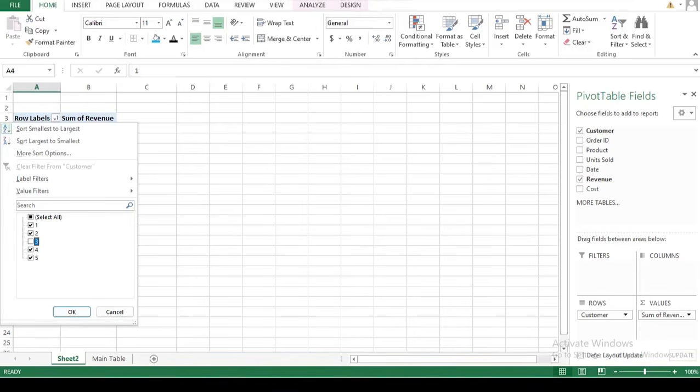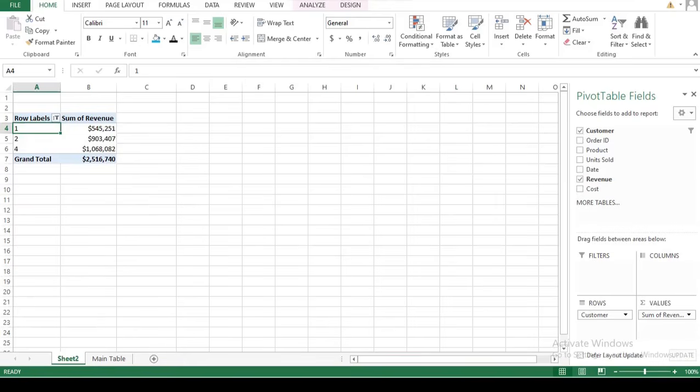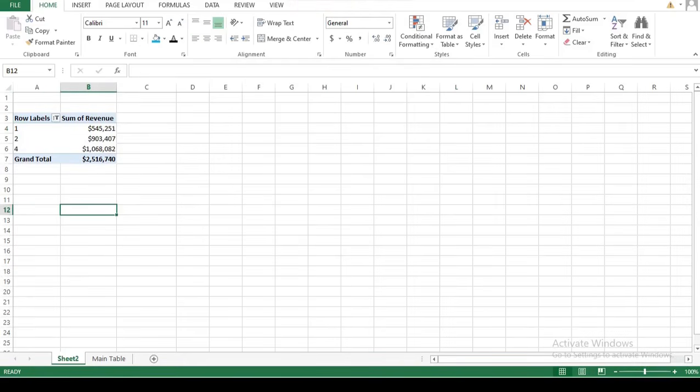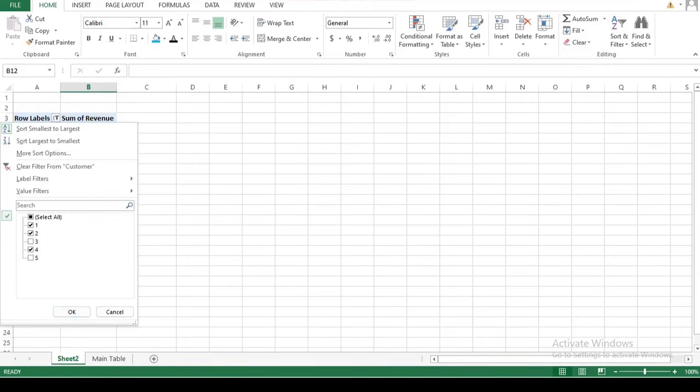By default, all checkboxes are ticked, meaning all customers are displayed. If you untick customer 3 and customer 5, and then click OK, only customers 1, 2, and 4 will remain visible in the pivot table. The total revenue and other values will automatically adjust to show only the data for the selected customers. This means you can focus your analysis on specific entries without deleting or changing the original data. It's a powerful feature because it allows you to temporarily exclude or include information, helping you make better decisions by narrowing down large data sets to what matters most.